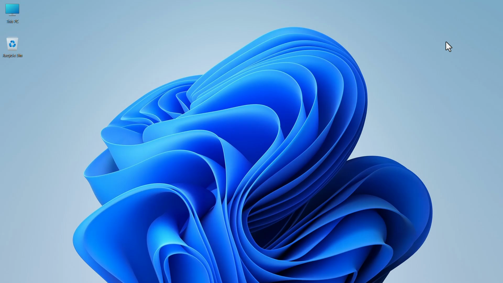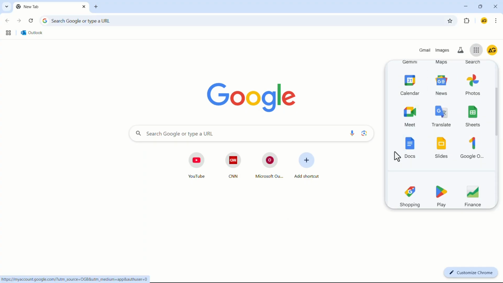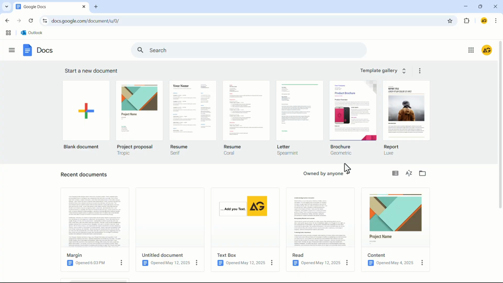In this video, I'm going to show you how to make 1-inch margins on Google Docs. Let's launch the Google Chrome web browser. In the top right corner, click on the grid icon. In the drop-down menu, click on Docs. Let's open a document from here.